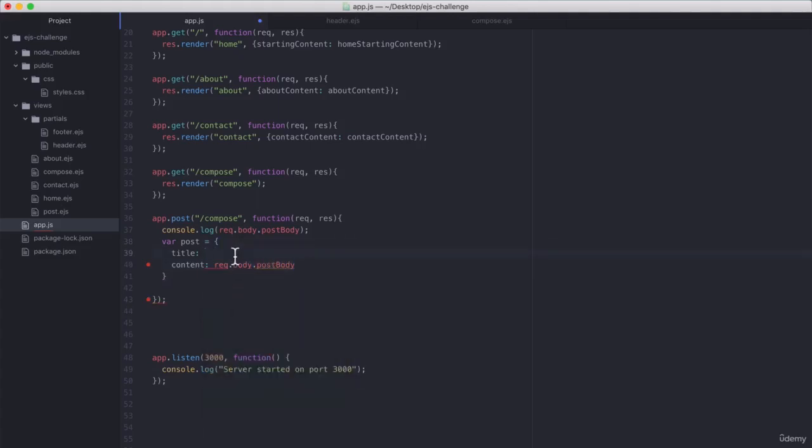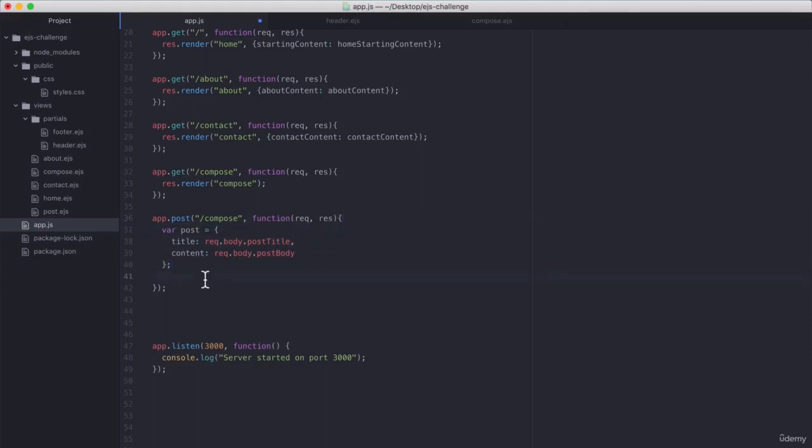And so the title is structured very similarly, request.body.postTitle. And then we have a comma separating our key value pairs. And we complete our object by closing it off with a semicolon. So now we can delete our console.log and we now have our brand new object that's called post that contains two key value pairs separated by a comma. One is going to be the title and one is going to be the content. And these values are passed over when that post route is triggered.